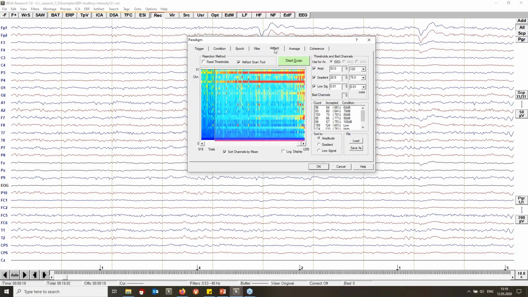We have performed an artifact scan. So this scan here shows you the trial information. So each trial is depicted by one column in this, and how they behave over the different channels. So the channels are the rows, and you can see, for example, there's 2 channels that have very high signal in many of the trials, and I can use this slider to sort out trials that I don't want.